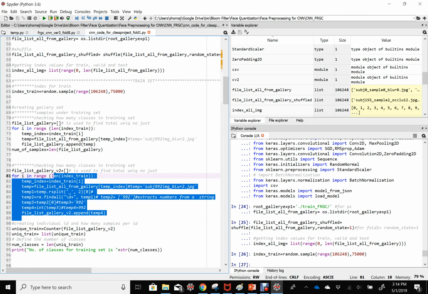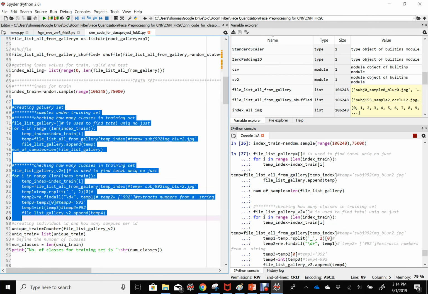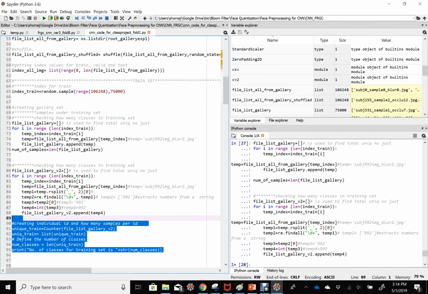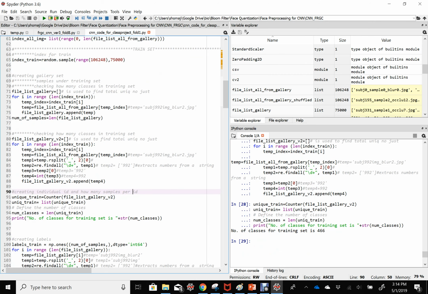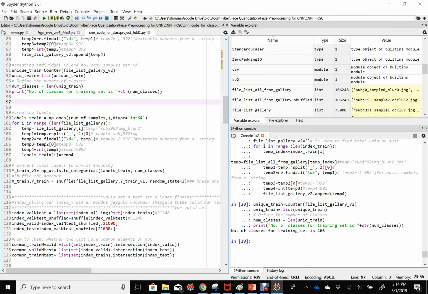So I will show you how it's working. And once it's done, the number of classes in the training set is 466. That means at least one sample from every class is present in the set, which is very important.